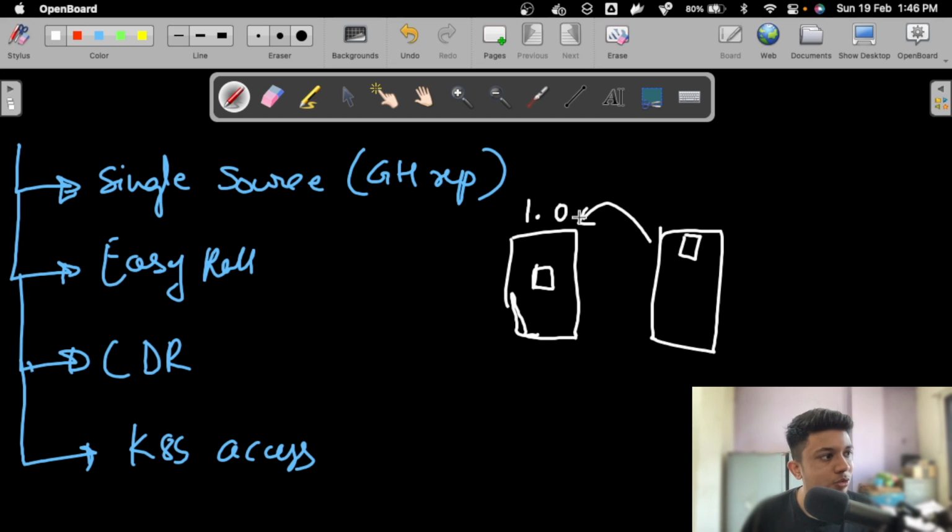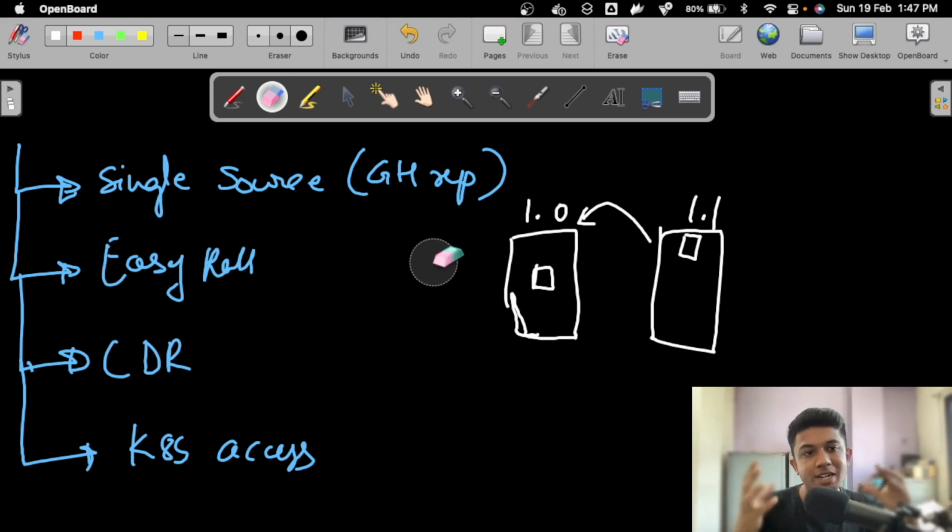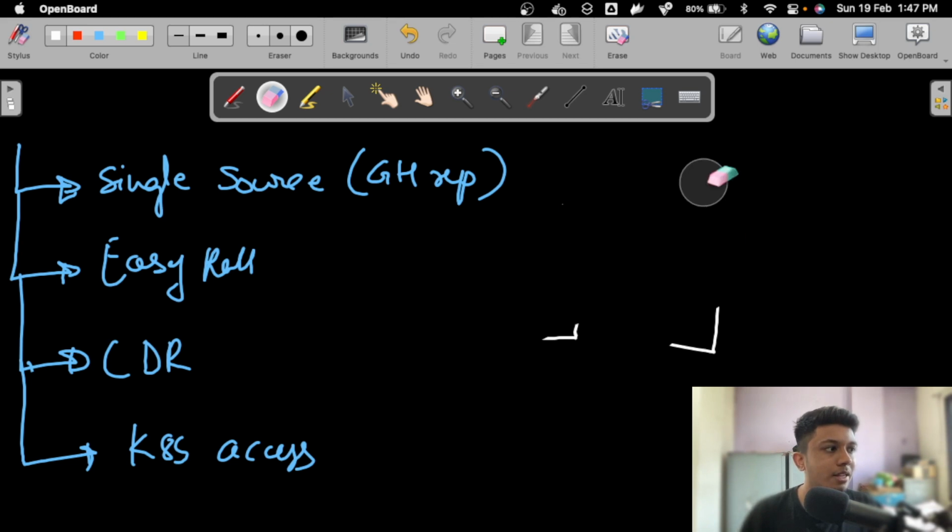Say this was 1.0 and 1.1, so you are able to roll back easily to your previous setup. Or if any error occurs, you are able to easily go back, because Git stores all the versioning. Git is a version control system or tool, so it saves all the versions, and you are able to switch between versions and easily roll back. Cool. Then the next thing is cluster disaster recovery.